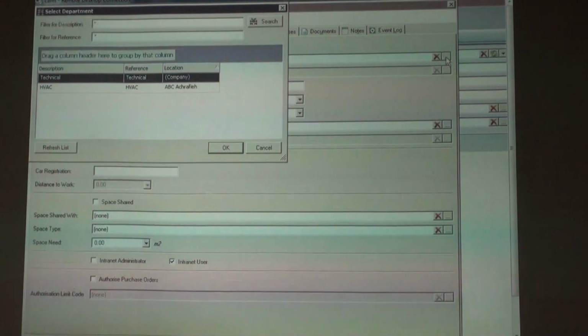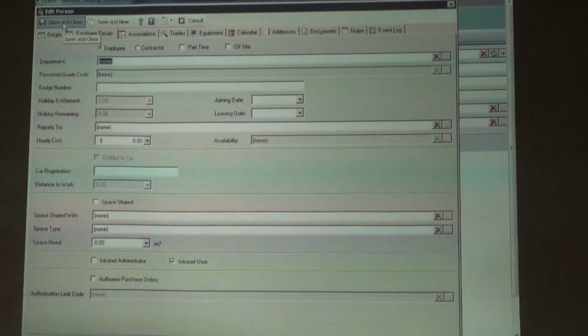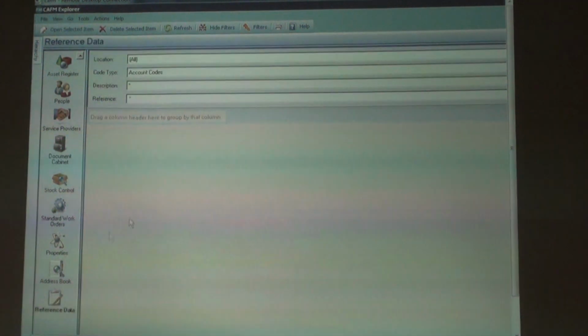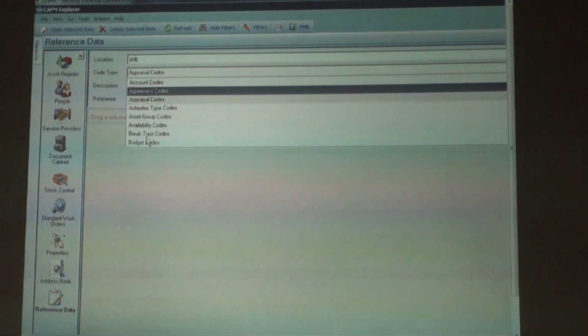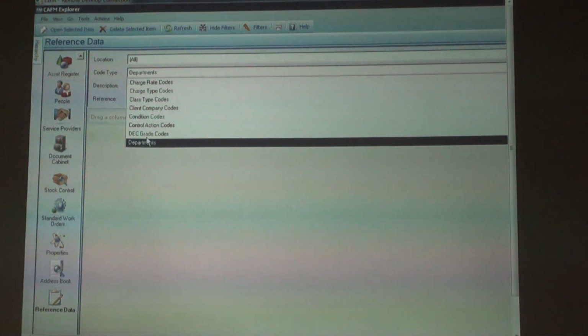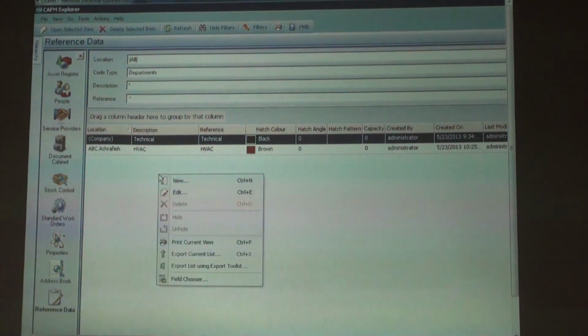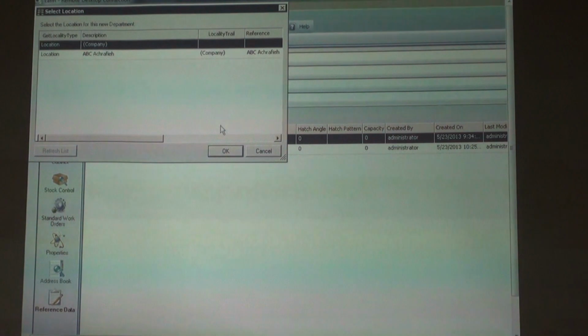We can also change the name of the column. Right now it's only technical and HVAC. We can add more information. See department, right? We close here. We go to reference data. Okay. We select department from here. See, there are only two right now, right? Yes. We press new. We can create a new one.